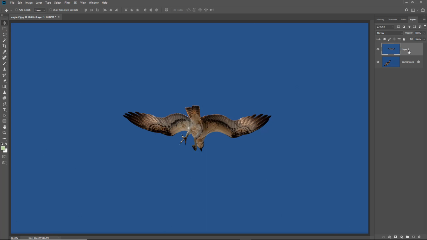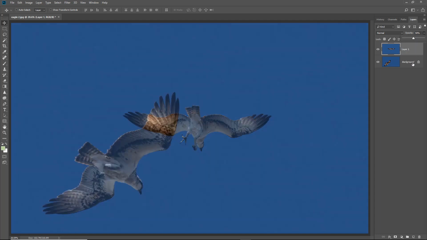Now, to get layer 1 into the right angle, size and position, it will be useful if I could see the other layer too. Well, we can do that temporarily by just going to the opacity of layer 1 and just dropping it down to about 50%, only for a short while until we get the bird in position. Now we're going to move this bird, rotate it, and probably reduce its size as well.